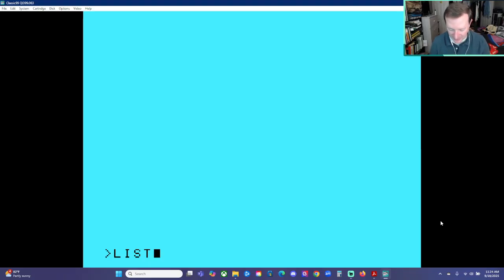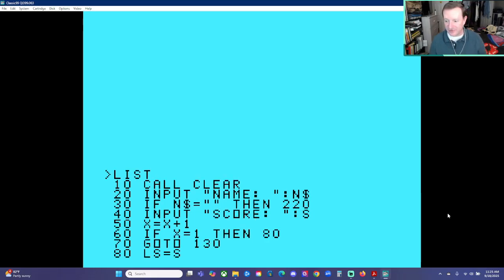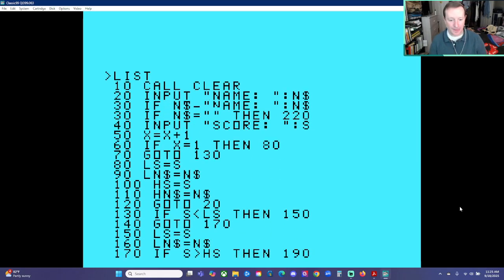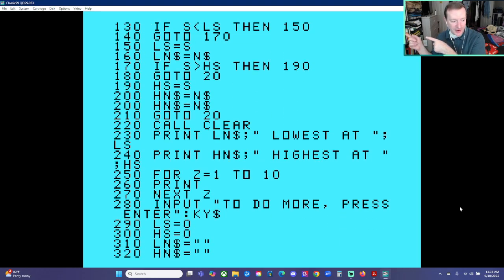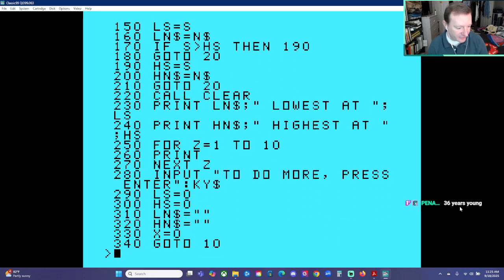Pina Colada, I forget, how old are you? Are you old enough to remember this computer system, or are you seeing this for essentially the first time? This is an emulator, of course, I'm not using the real hardware, though I do have the real hardware hooked up to a TV out in the living room. 36 years young. Yeah, so you probably missed this one, right? This is a little before your time.